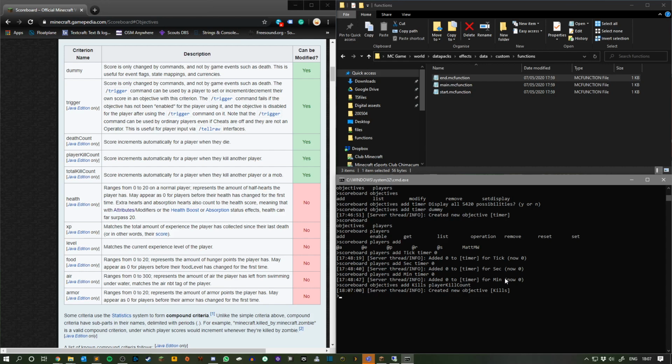Lovely. What we want to do is display that on a scoreboard, okay, and we need to set it to display somewhere. Now, most of the games that I make, we have a scoreboard on the right-hand side, and that is called the sidebar score area. So we need to back into scoreboard objectives. This time we're going to modify, and we're going to modify kills or timer. We're going to modify kills.